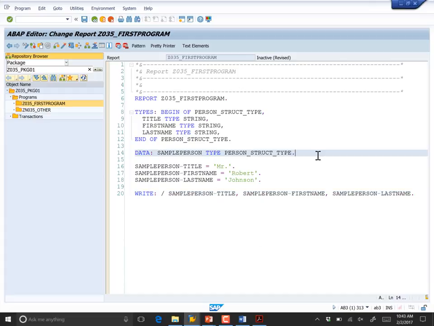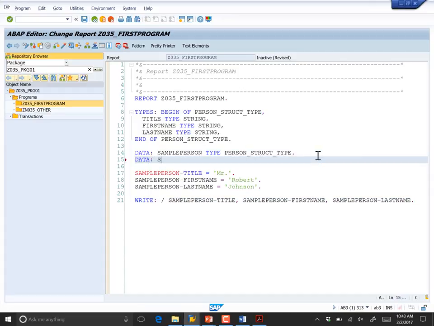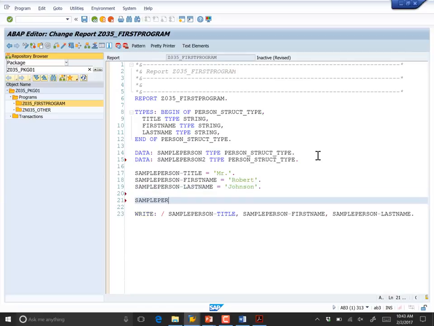I'm going to create another data, and this will be sample_person_2, type person_struct type. So what I'm saying to you is you cannot do sample_person_2 equals sample_person. That is not valid logically. So what we would have to actually do here is say MOVE-CORRESPONDING. And the logic here is backwards. So now I say MOVE-CORRESPONDING, and this is basically saying from sample_person to sample_person_2.